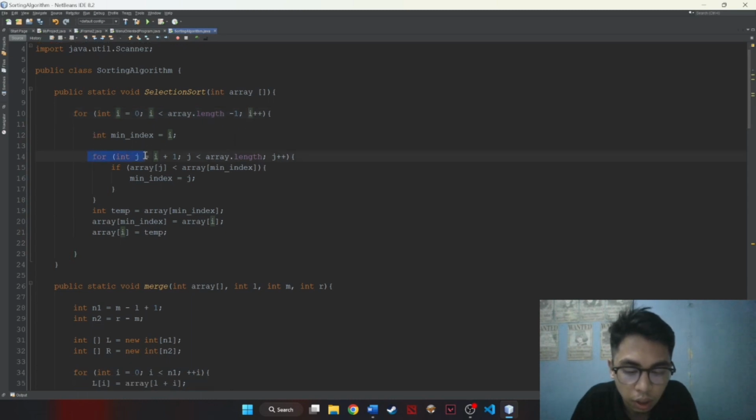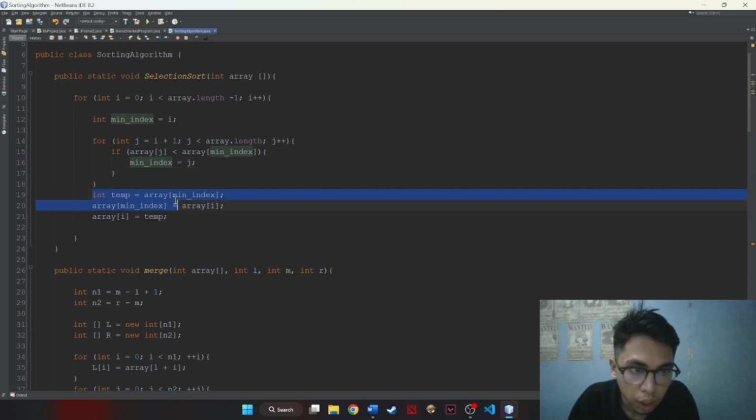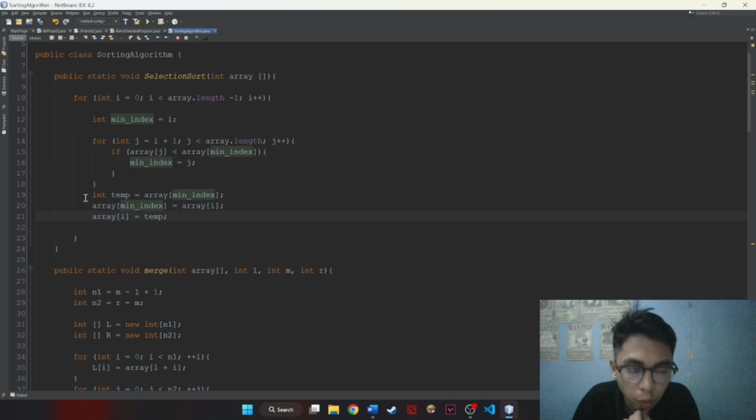For int j equals i plus 1, j less than array.length, and this line of code here will find the lowest value, and the value will be stored in our variable minimum index here. If the condition is true, then the lowest value will be stored in our minimum index variable. So int temp equals array at minimum index. This line of code will point to the value and swap. Later on we will explain this.